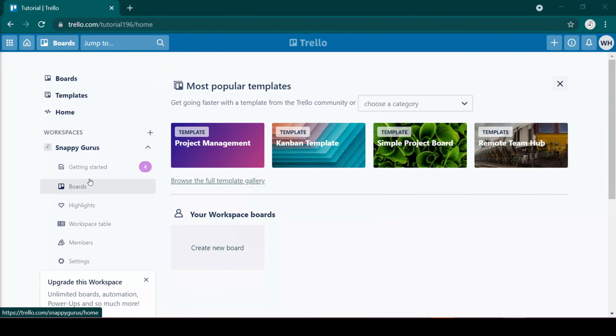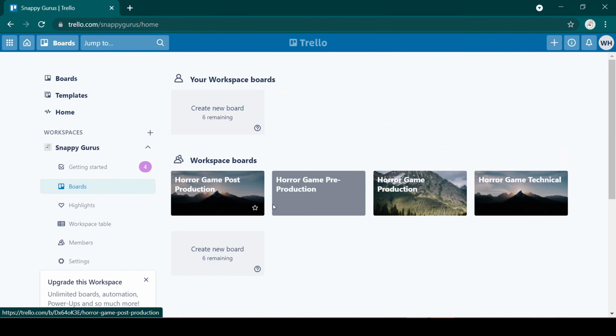Once we've created our workspace, we can enter this section called boards. Now here is where all of our boards are stored. Boards store a set of card piles or lists and will store all your management needs inside. I've created a few boards, but I'll explain what each one will hold.